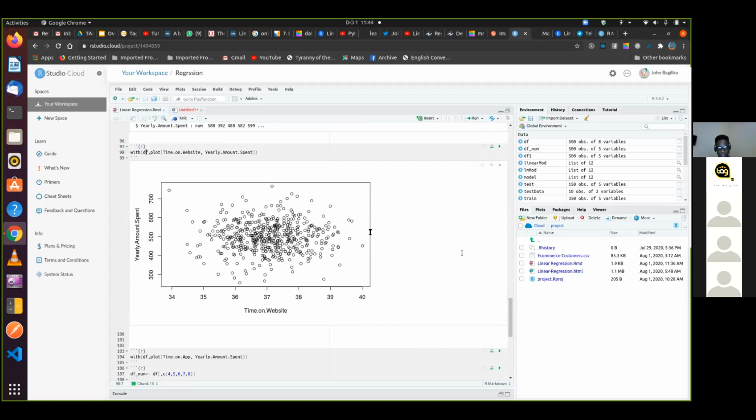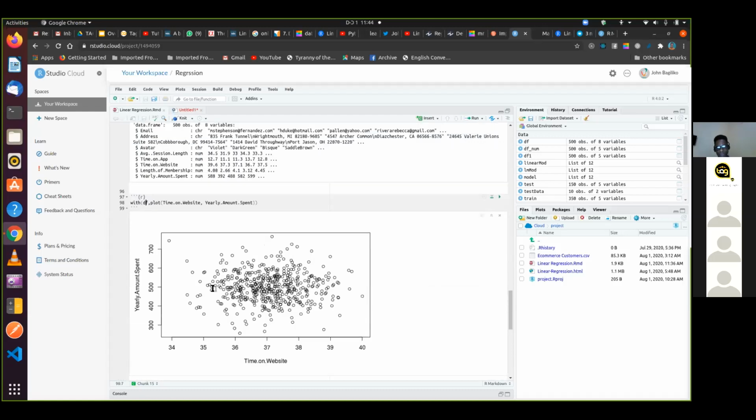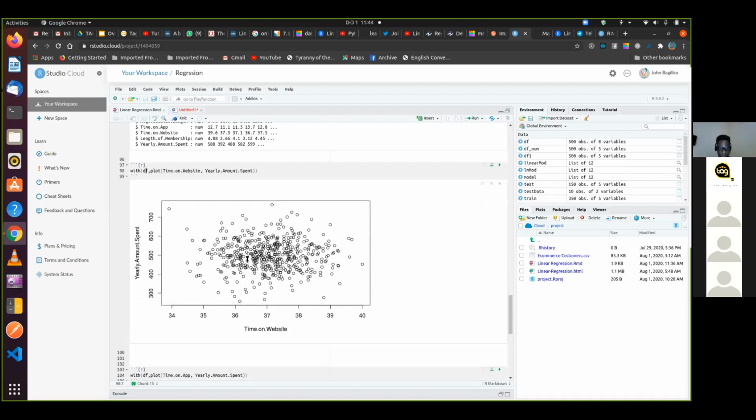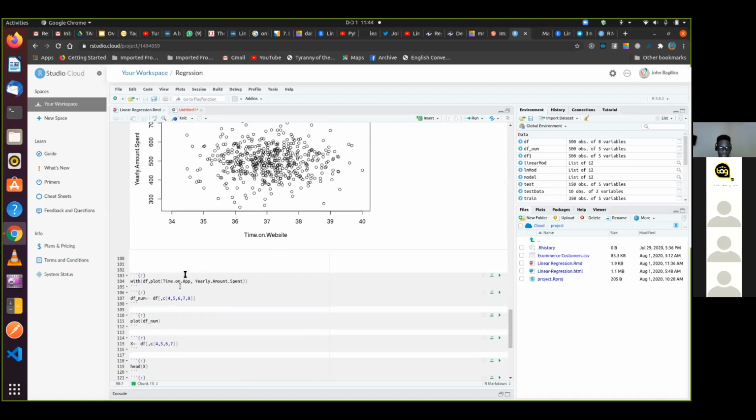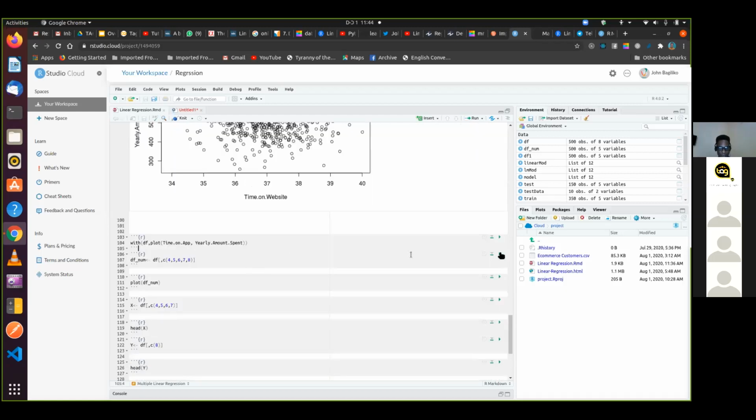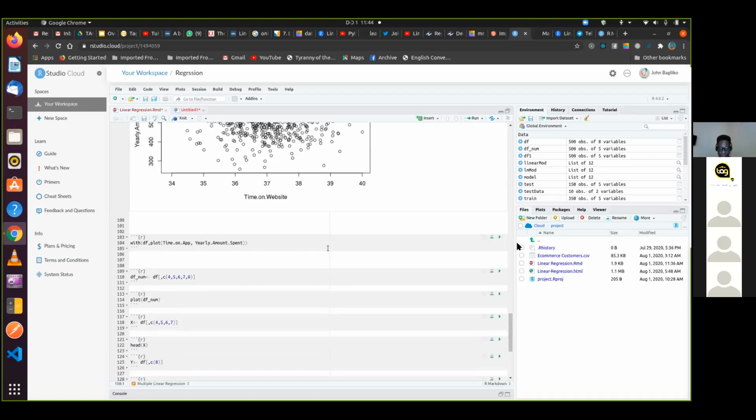Okay, well, I don't know whether you'd say this is kind of correlating, but it looks so scattered here. So, okay. And then we can also check time spent on app, because this is time spent on website. So let's see the time spent on the app and the yearly amount spent.